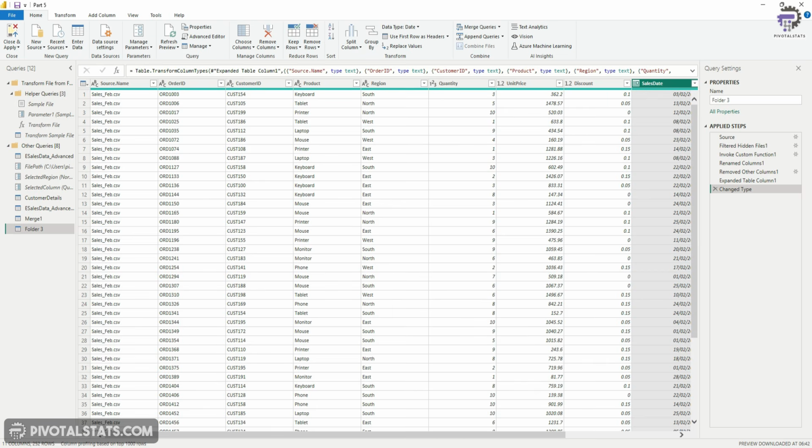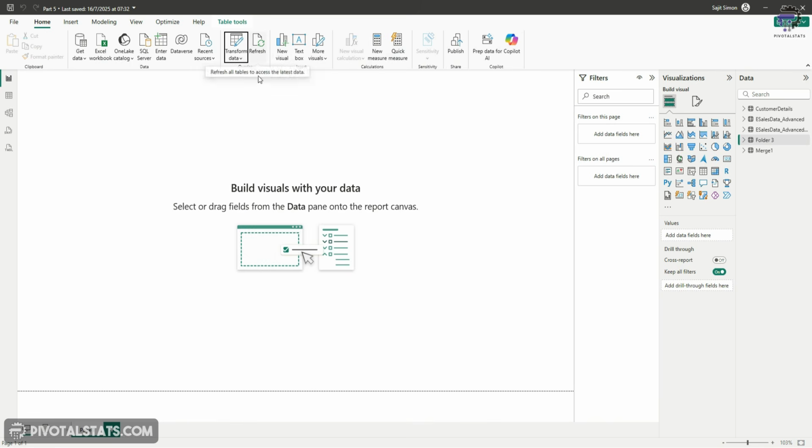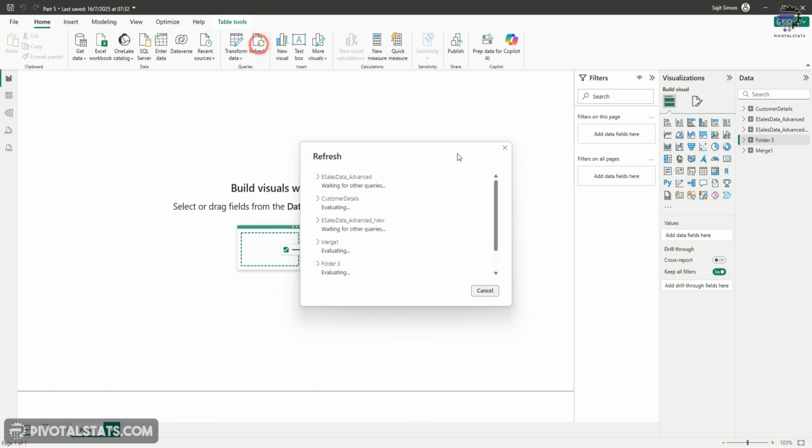And if you have multiple files to append, it's a best practice to use the folder-based appending method where you can easily automate this process. And the only thing that you would have to do from next time onwards is close and apply. Every time when you open up this Power BI, just click on refresh. This will automatically go to that folder, fetch everything which is there, and then append it together.